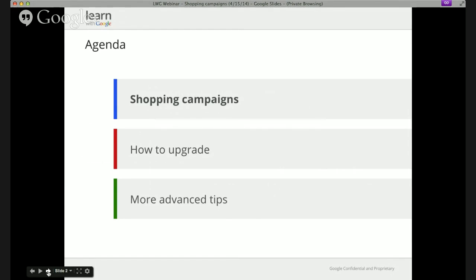Great, so as I mentioned, here's what we're going to be talking about today. First, we'll talk about Google Shopping as it exists today, and then we'll transition into what shopping campaigns are and how you should actually go about upgrading. Finally, we'll conclude with some more advanced tips for those of you who are looking for more best practice type content, and then of course there'll be time for Q&A at the end.